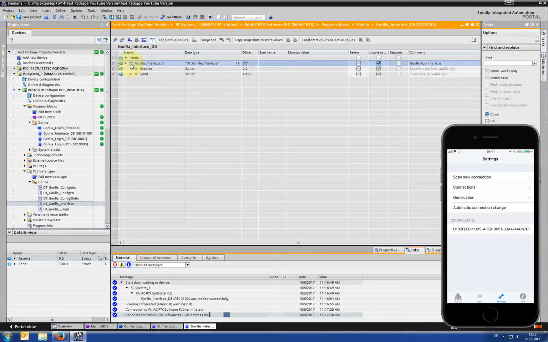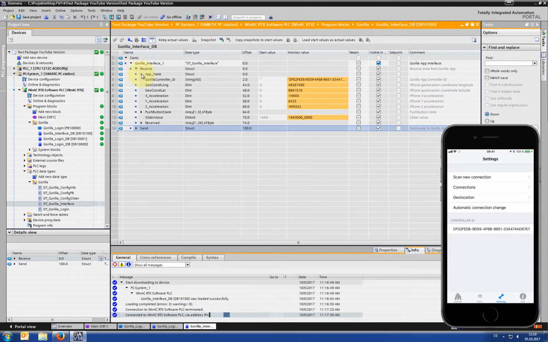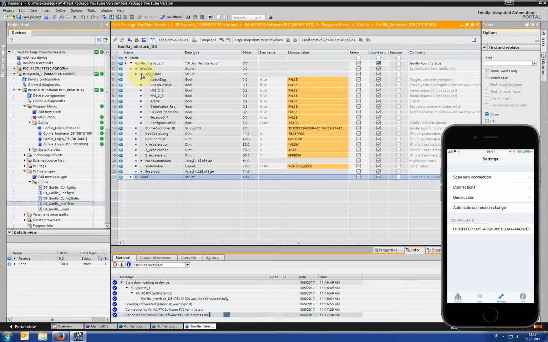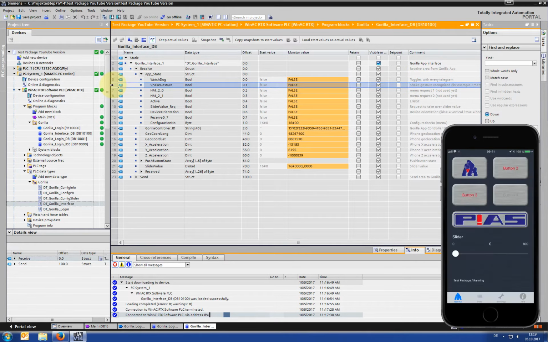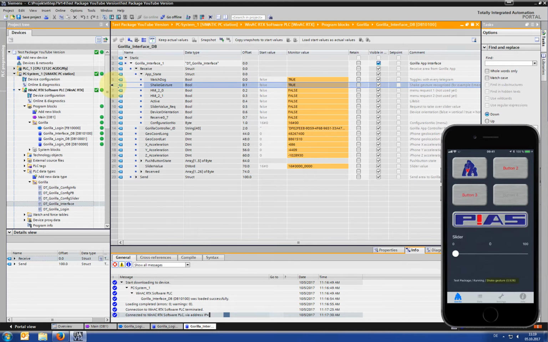When we expand the Gorilla interface, we find also the two sections, one receive and one send section. The Gorilla app sends the following information to the PLC. It sends some bits describing the application state of the Gorilla app, for example a watchdog which toggles with every cycle. Or if we shake our iPhone, it will send the bit shake gesture to the PLC. Let's try this out and shake our iPhone. You see, the bit shake gesture changed to true.